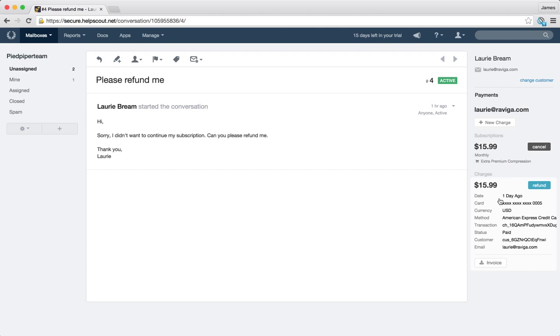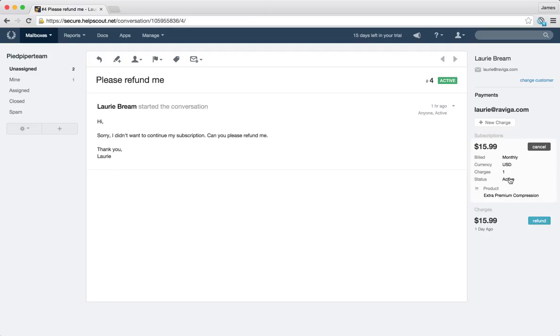We can click on here. We can see that this payment came through a day ago. We can see our card details, the payment method. We can even download an invoice if we want. And also see the details of the subscriptions she's got running.